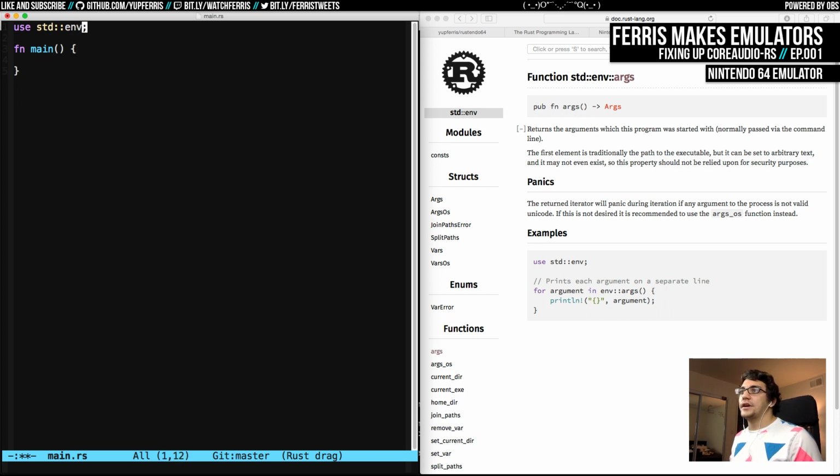And it's customary to pull in the module you're using here and then qualify all the names you use from there, rather than, so I'm going to be using args. So I could either use this and then call args like this. But as far as I know, it's customary to do this and call env args instead. So we'll do that. Fun stuff.